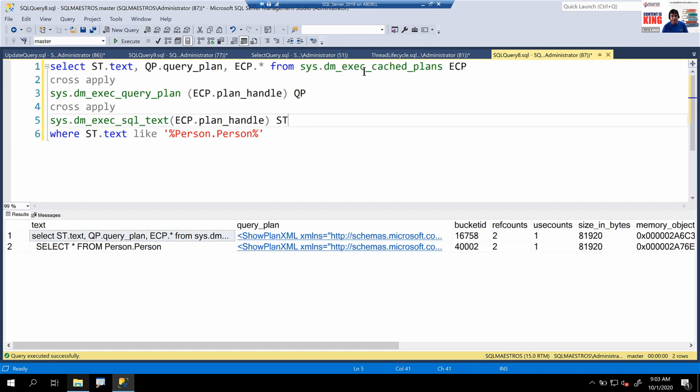So I am using this particular DMV and joining it using CROSS APPLY. What CROSS APPLY is, is not part of this session. I'm cross applying with sys.dm_exec_query_plan, which is another DMF, a dynamic management function. It takes one parameter, which is the plan handle. The plan handle comes from this DMV, right?